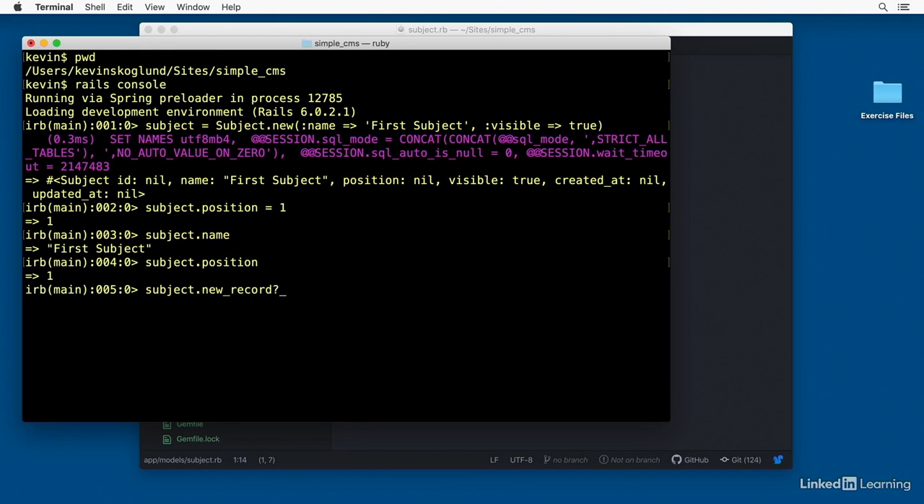Now let's try subject.new_record? This is another one of those built-in behaviors in Active Record, and it will tell us whether or not this is a record that has been saved to the database. So it has not. It's a new record, not yet saved to the database. We can also type subject.id and see that it hasn't been given an ID yet, which is what we would expect if it was saved to the database. So now we've done steps 1 and 2.